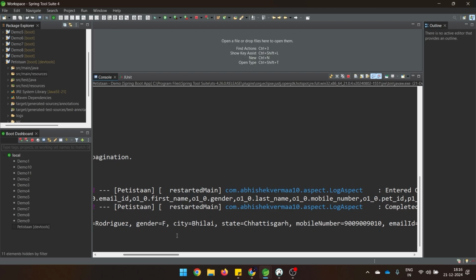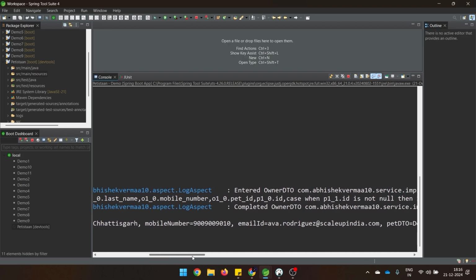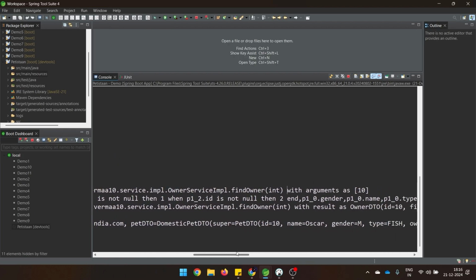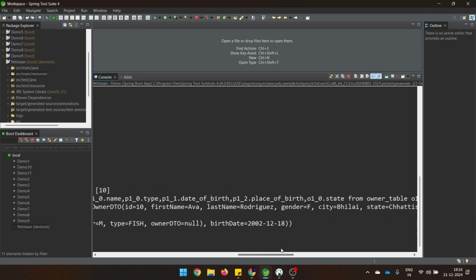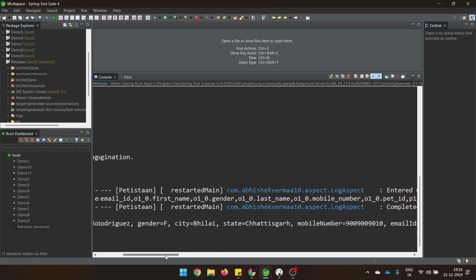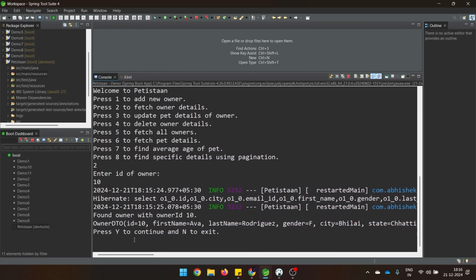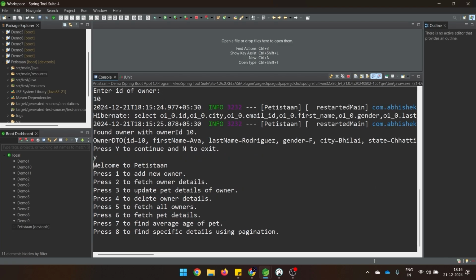So this was showing, and here in the output it was saying that it completed owner detail for this method, with a result something like this. Okay, so this is how it is going to work. But believe me, here I'm just doing it for demo purposes. You don't always print the complete result.